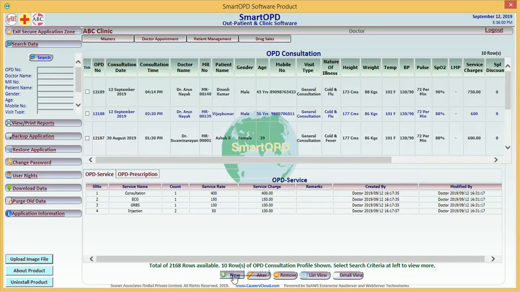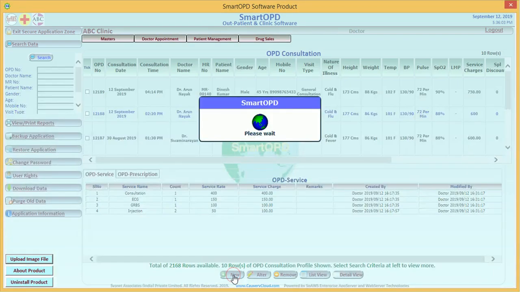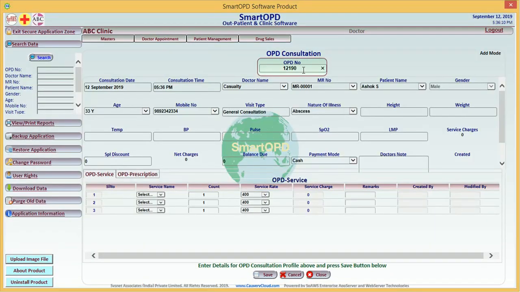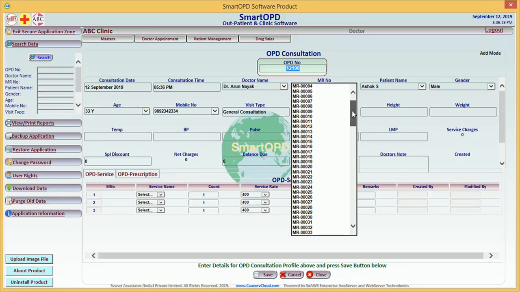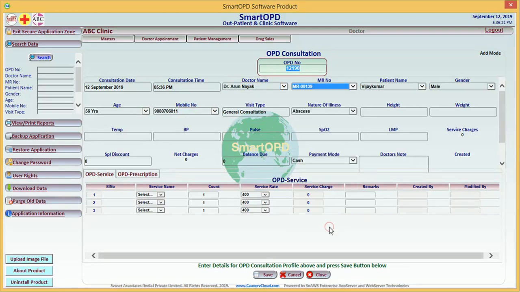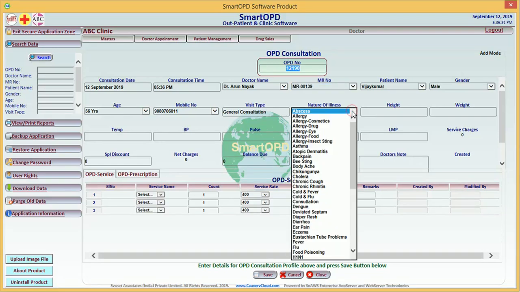To add a new OPD entry, click on the new button. The OPD number is auto incremented. The current date and time is shown as default. Select the name of the doctor. It's very important that the MR number is selected correctly. The name of the patient, age, mobile number is auto displayed. Select the illness for which the patient has come.